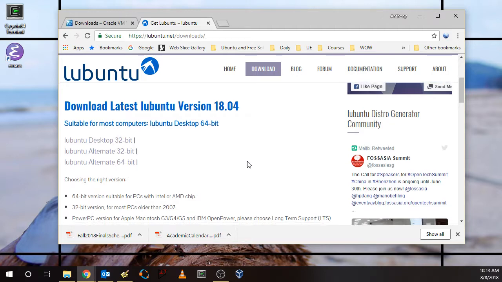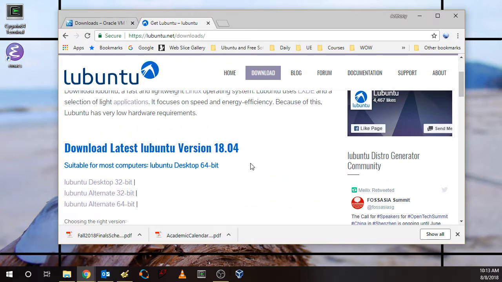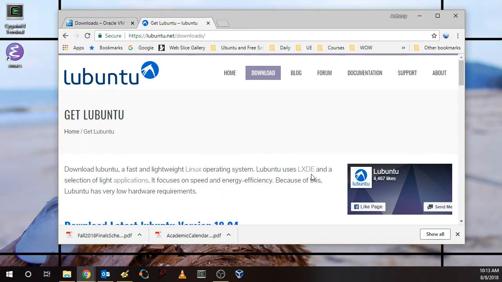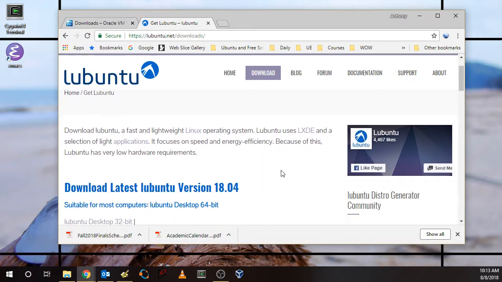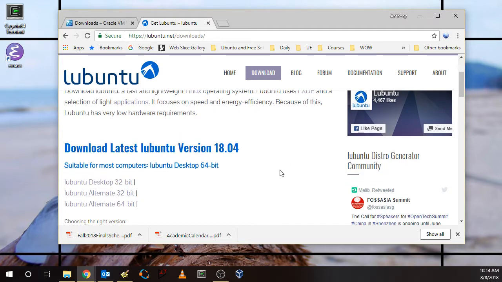Actually, Lubuntu uses as its desktop environment the LXDE desktop environment and applications. That's a desktop environment that focuses, as it says here, on speed and energy efficiency. That's also the same desktop environment that we installed under Cygwin in that set of videos. So download the latest version of Ubuntu. I downloaded the 64-bit version of Ubuntu.